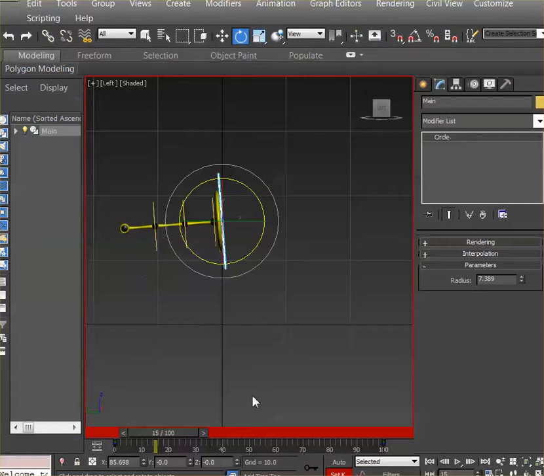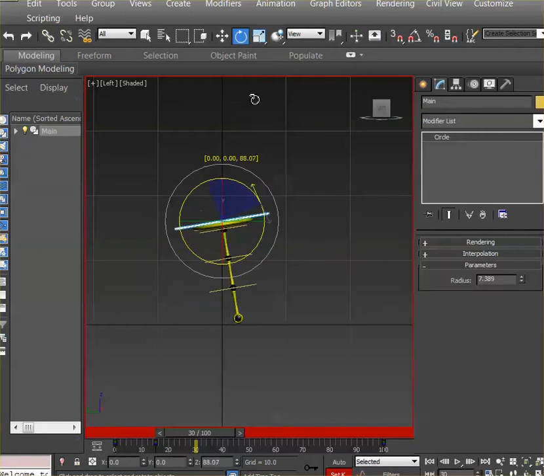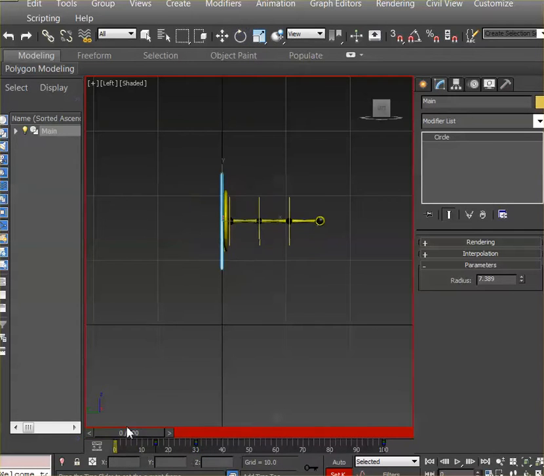Okay, so I'm going to set another key over there, and I'm going to make it go on frame 30 all the way back, about there, 170 on the other side, about there, and set the key. So let's see how it looks. It goes pretty fast, you see?